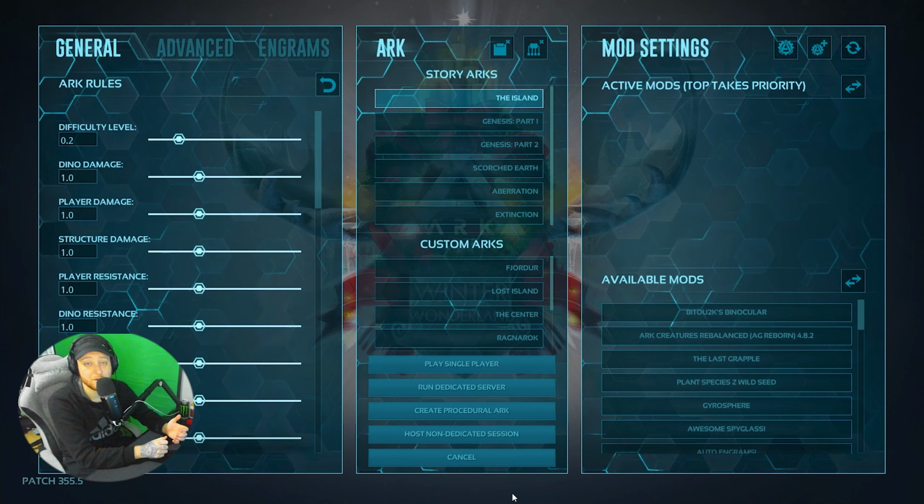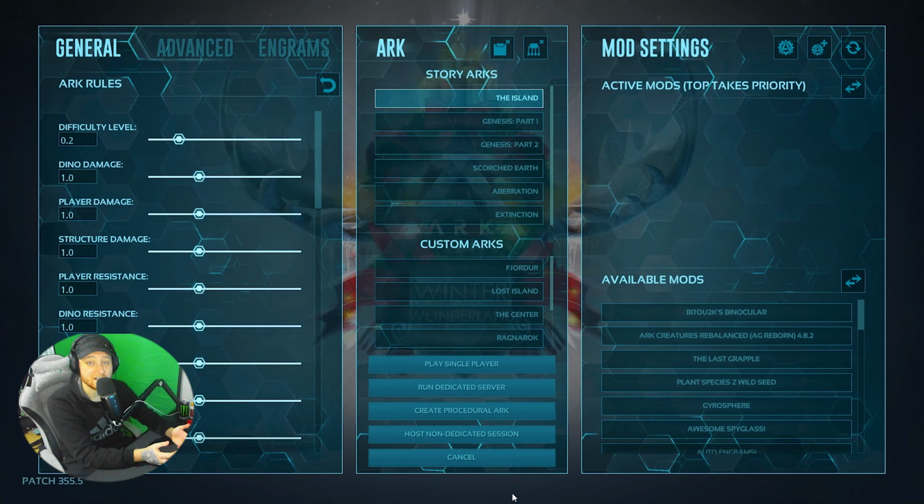But yeah, today's video, I'm going to be showing you the best ARK PvP settings to date. There's not a lot of videos out there that are actually decent, so this is my perspective on what the best settings are. So yeah, let's get into today's video.